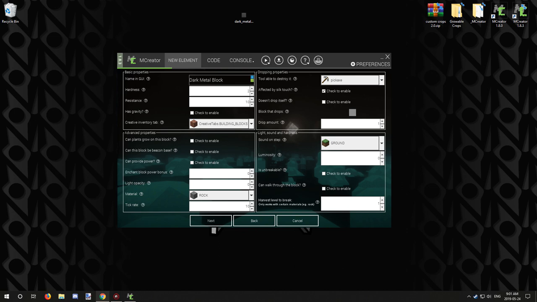Stone, you do need a tool, so this will require the pickaxe or whatever to be used. So even if you had this set to zero, and you technically could break it with your hand, you would still need a pickaxe in order to break it. So that would mean you would need a wood tool in order to break it.